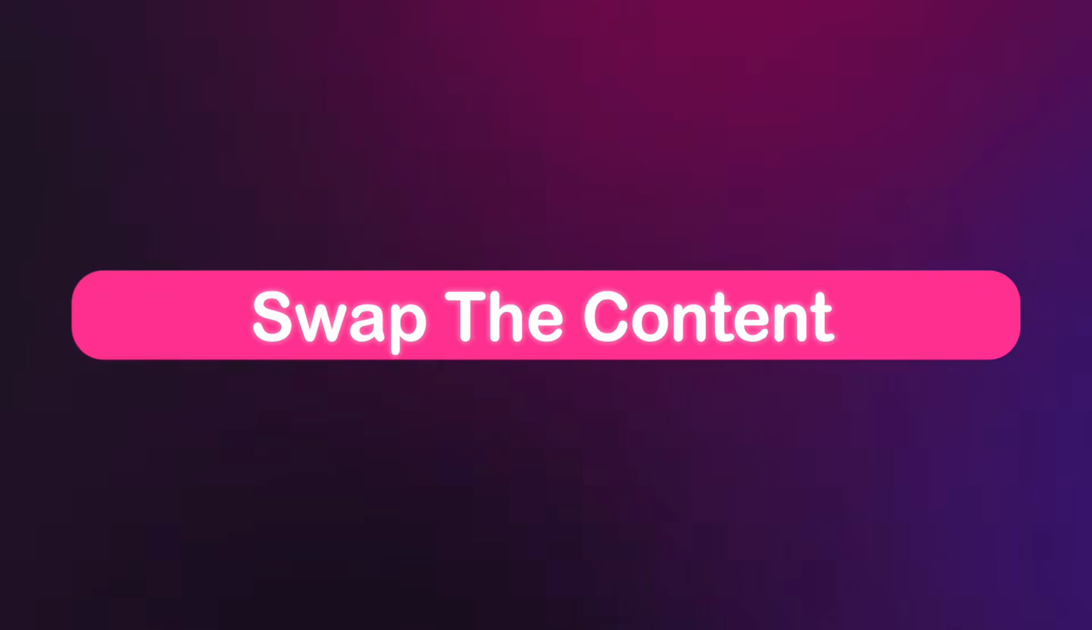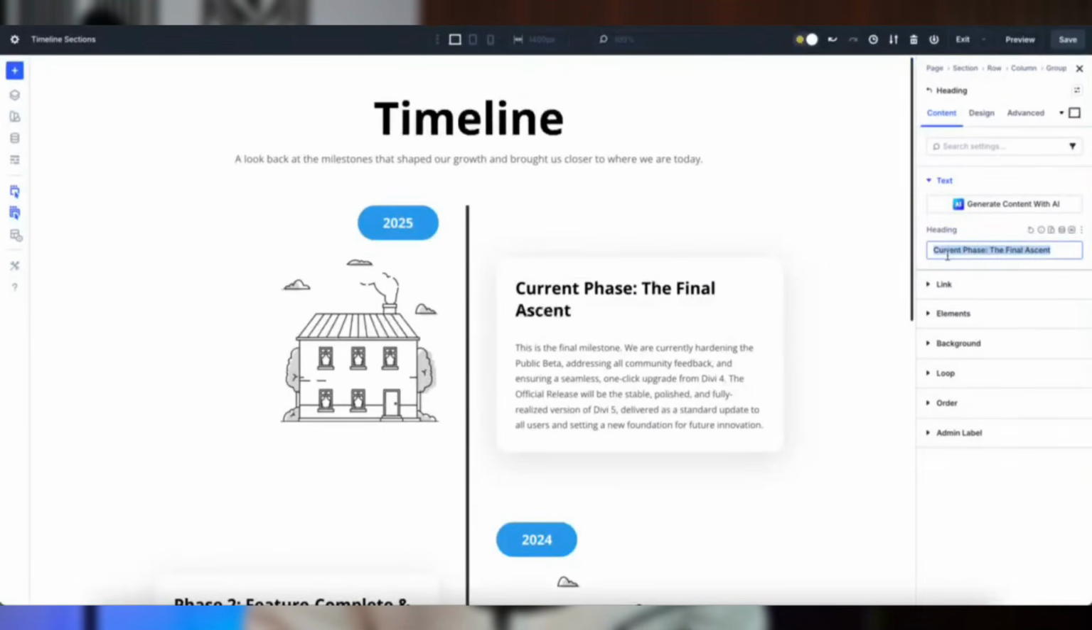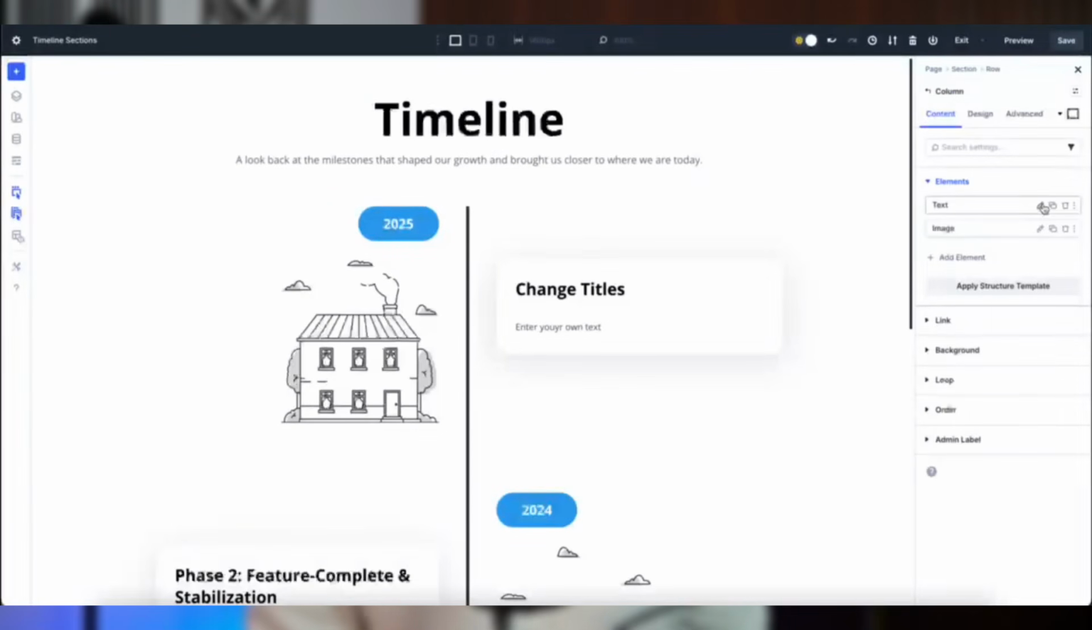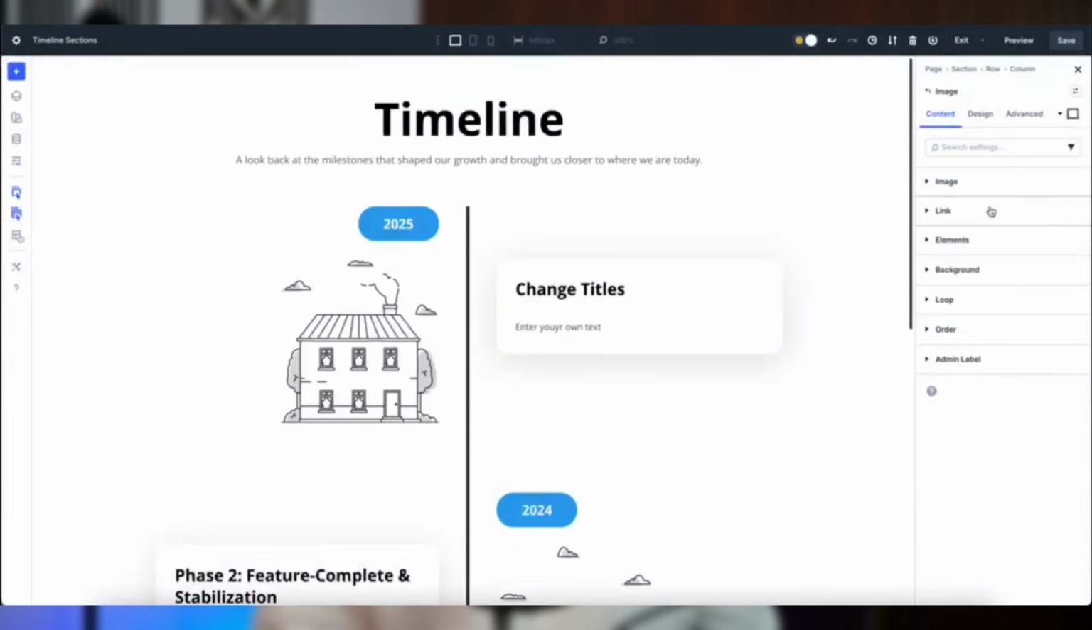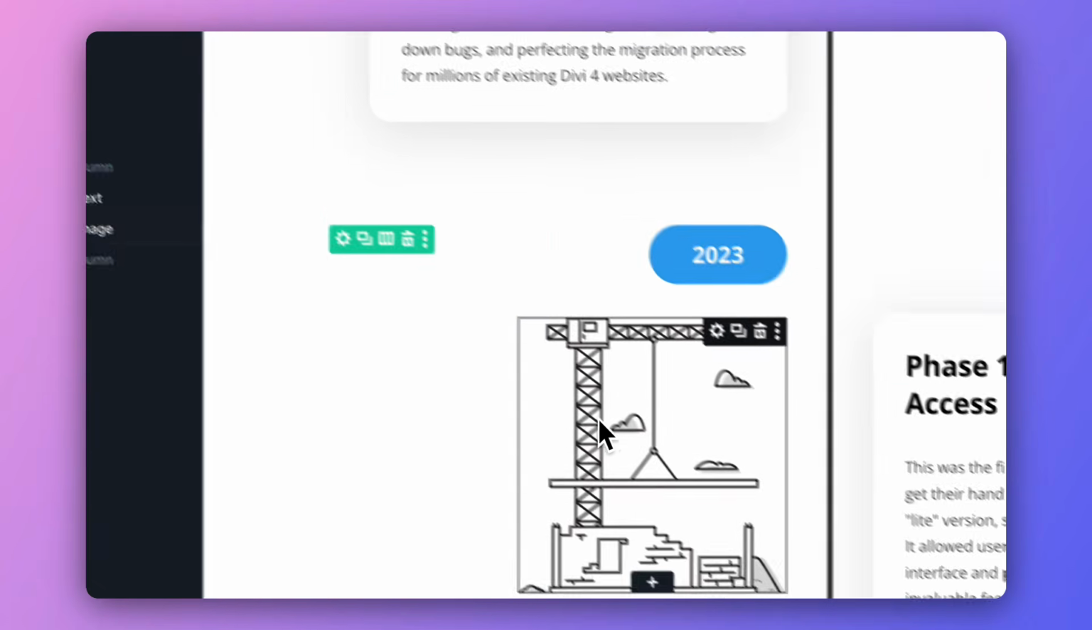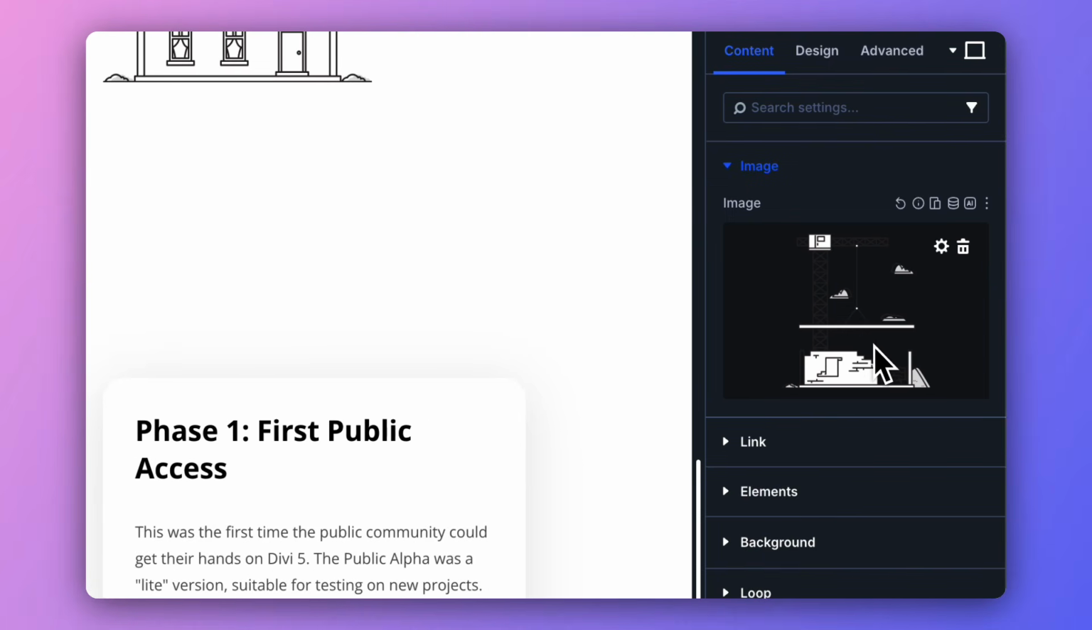Now, how you can swap content. Each timeline step is built with standard Divi modules, so editing is super simple. Open any text module and update headings, descriptions, or the dates. If a step uses an image or icon, you can follow the familiar structure inside the layer panel, for example, section, row, column, module, and replace all the assets in seconds. Because these are unstyled layouts, copying and pasting your existing preset is also incredibly fast. This makes it easy to match the rest of your site without manually recreating styles.